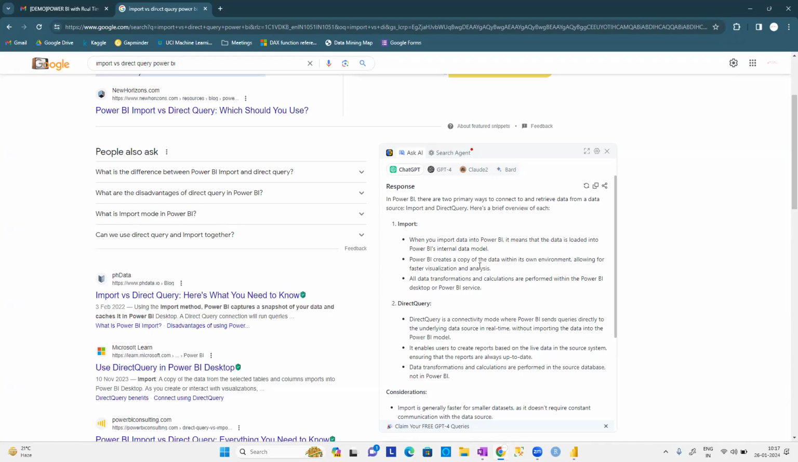Power BI creates a copy of the data within its own environment, allowing for faster visualization and analysis, as already told you. All data transformations and calculations are performed within Power BI Desktop or Power BI service. So you can make any changes, but the changes are done only in Power BI. It is only done within Power BI Desktop or Power BI service.